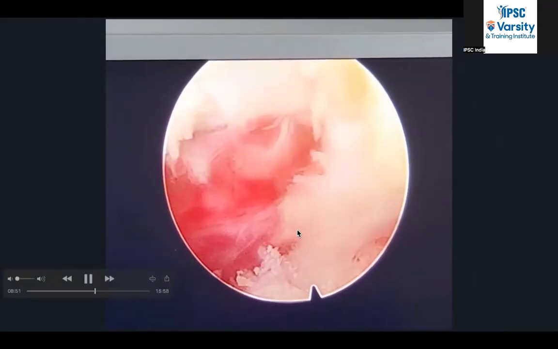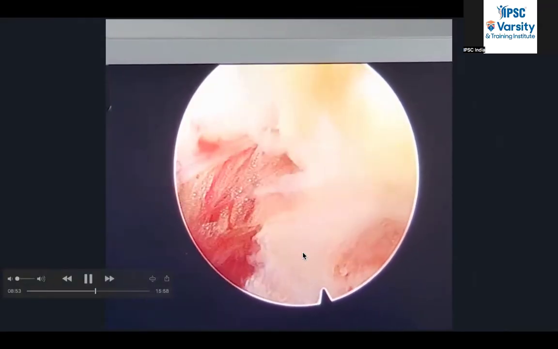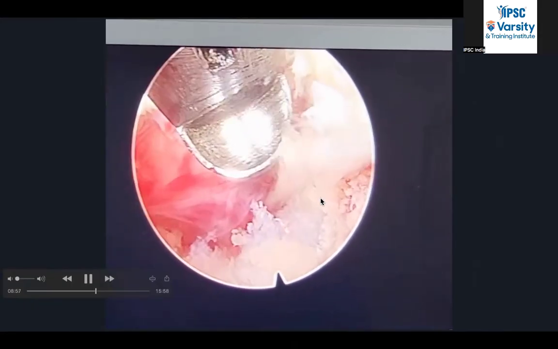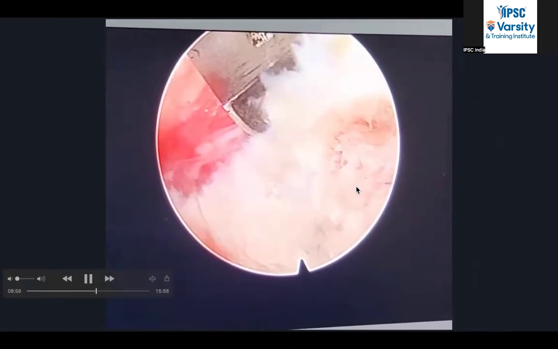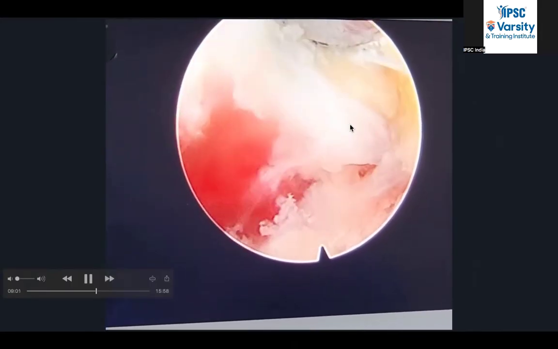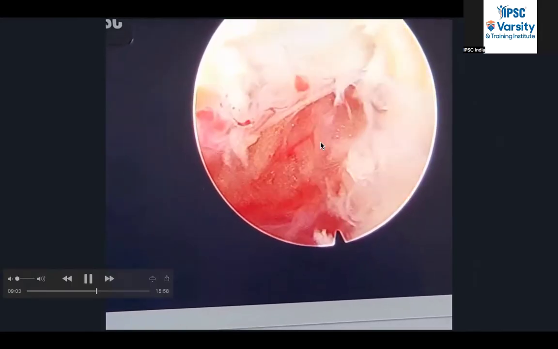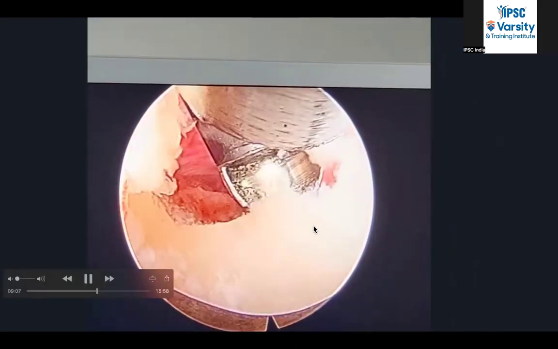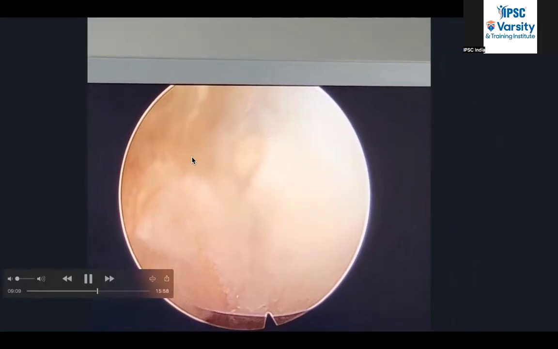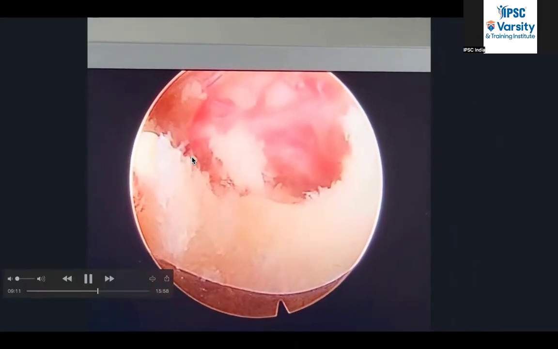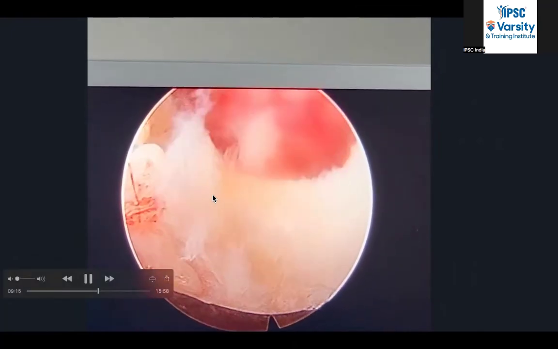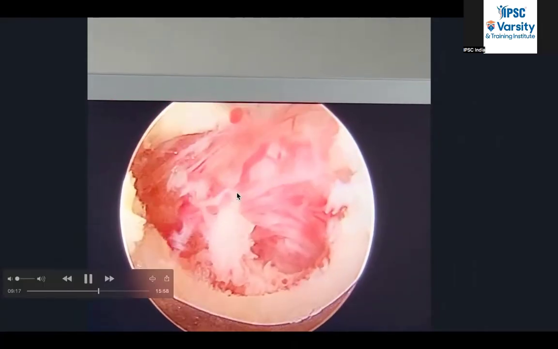So this is how we are removing the flavum. Now you can see this is the flavum which has gone inside the facet joint. This is the flavum which is coming from under the surface of the facet joint. That's the flavum. So once we remove this flavum, once we cut this superior articular process, now we'll start seeing our traversing root over there.